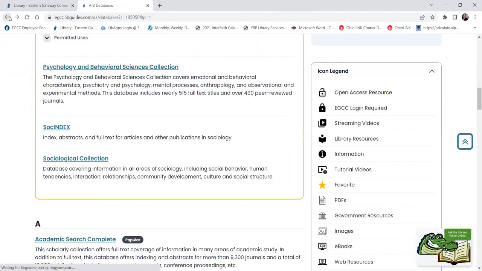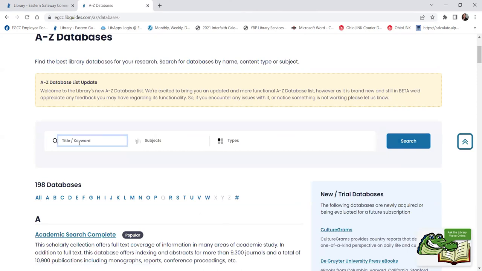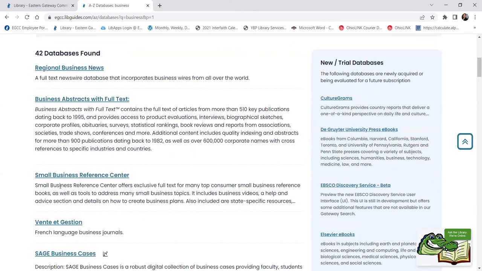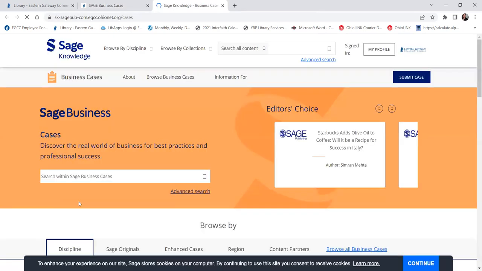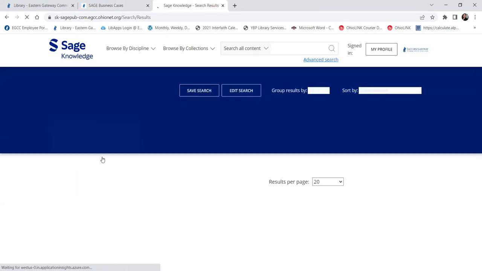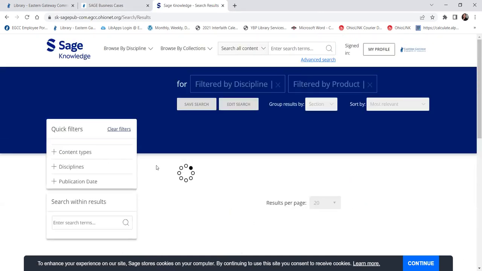So that was one of the little things. And again, if you want to search by title or keyword and you want to find all the business ones over here, this will be good to find all of the ones that actually have business news, Small Business Reference Center, Sage Business Cases. This is a good one if you are wanting to find business cases. I'm going to touch on that one just slightly. And you can search by accounting, for example. And you will find different cases and different things about the accounting field.